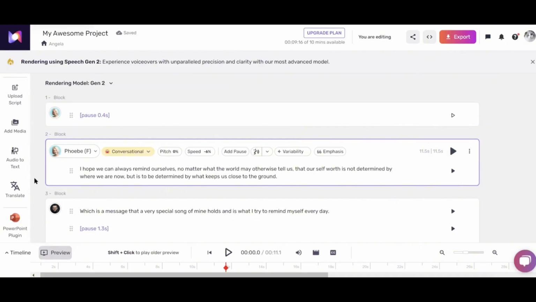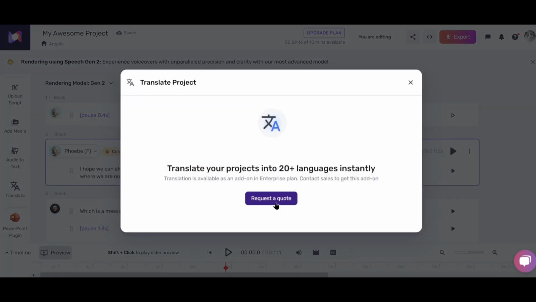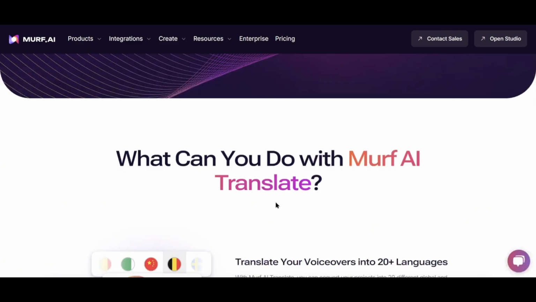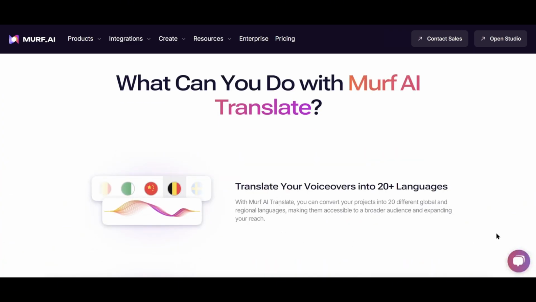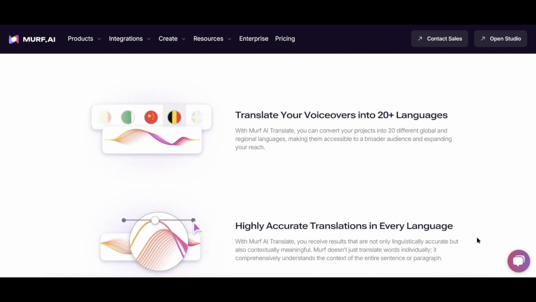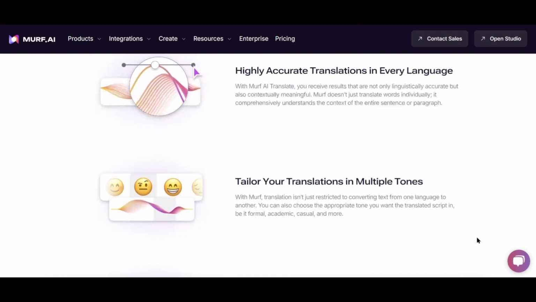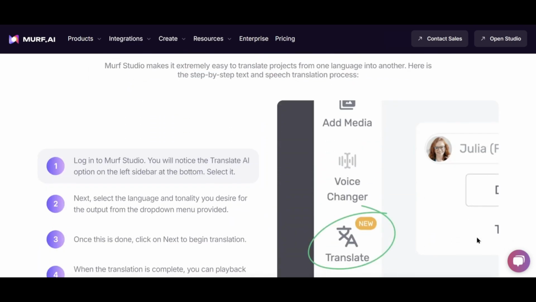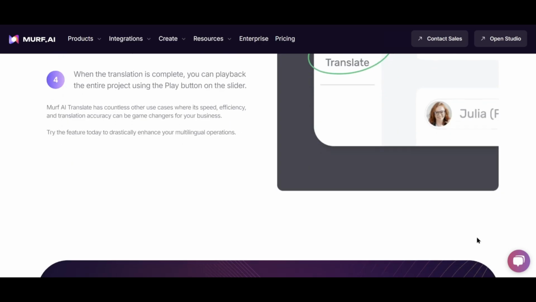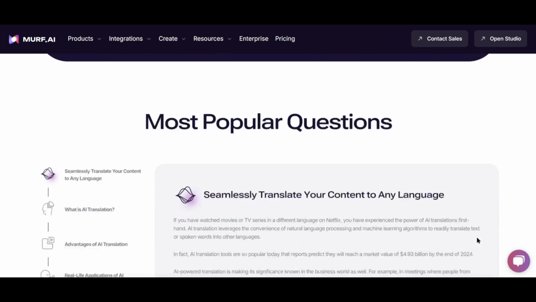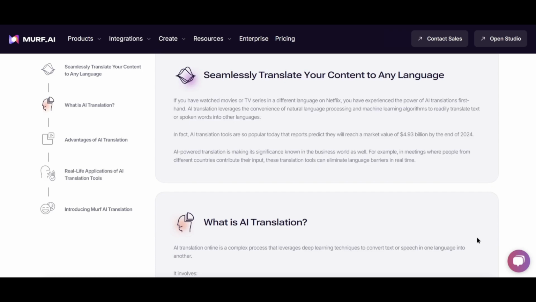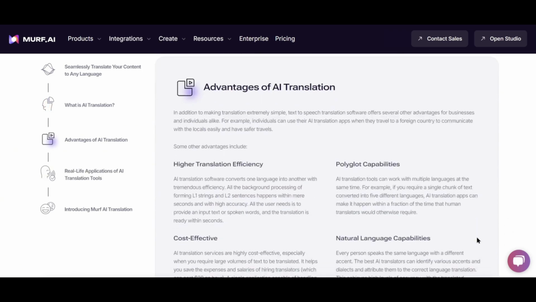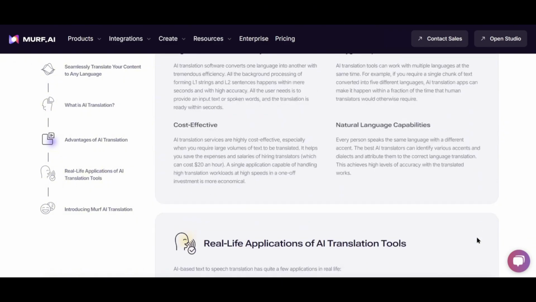Now, let's talk about the Translate feature, which allows you to translate your voiceovers in more than 20 languages. Murf AI provides highly accurate translations in every language, ensuring that your message is communicated clearly and effectively. You can also tailor your translations in multiple tones, allowing for a more personalized touch. Best of all, Murf retains your project's original structure, so your content stays organized and cohesive. This feature is perfect for reaching global audiences and expanding your content's impact effortlessly.